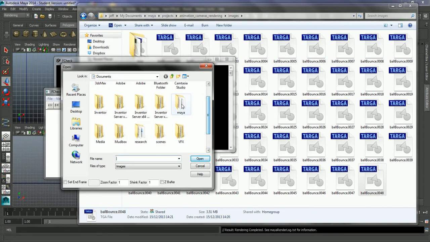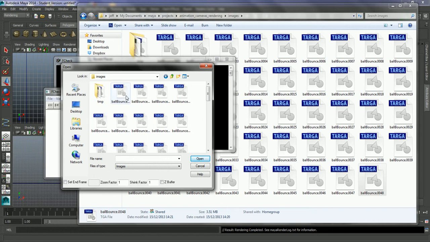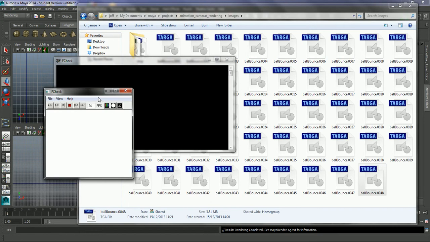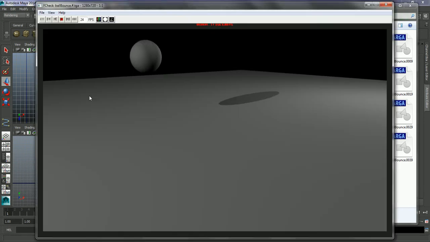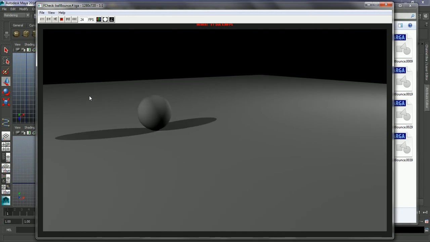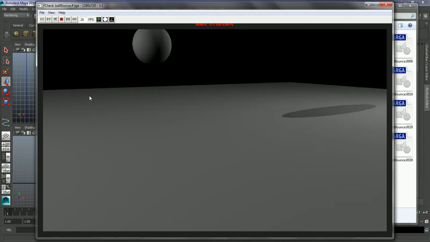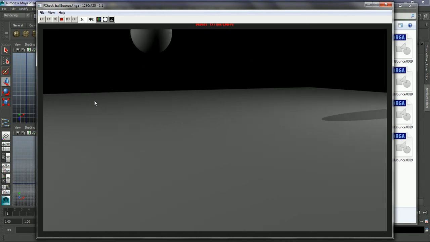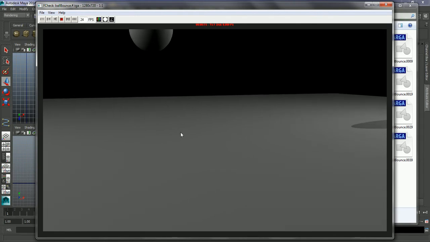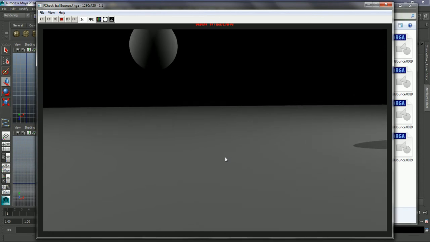So Maya projects, animation, images, and here we have this. Because I'm bringing in an animation, I can just double click on the first one. Just going to go through and grab all of these. It's going to take a second. Taking a bit more than a second. Let's just pause this, bring it back when it's all done.